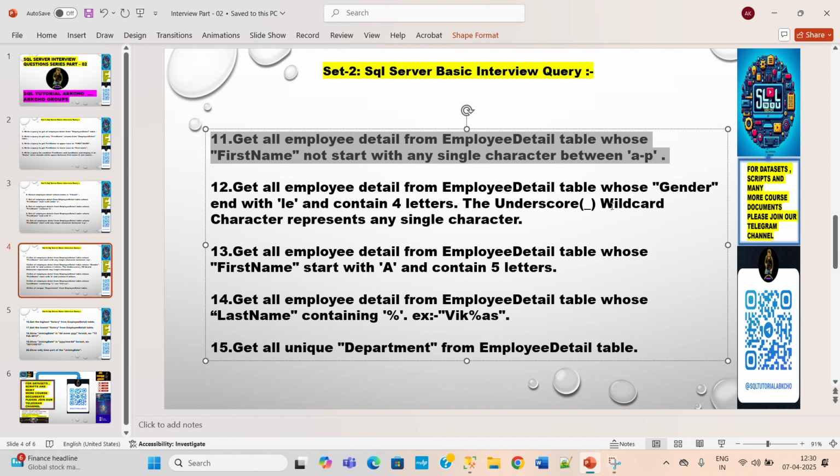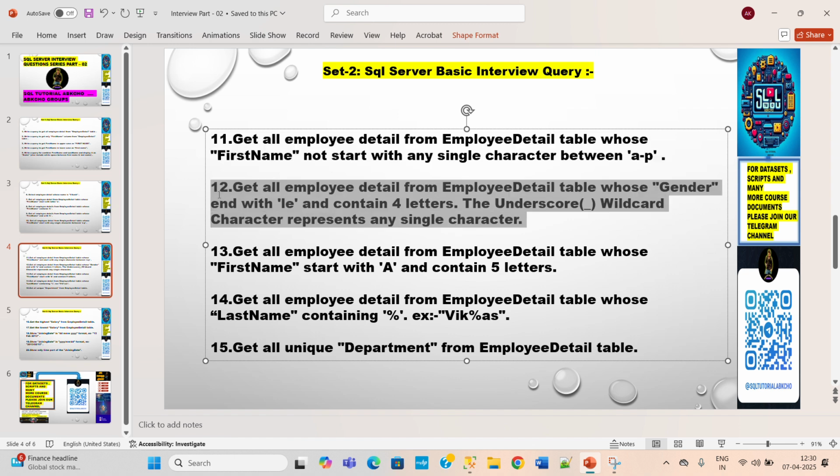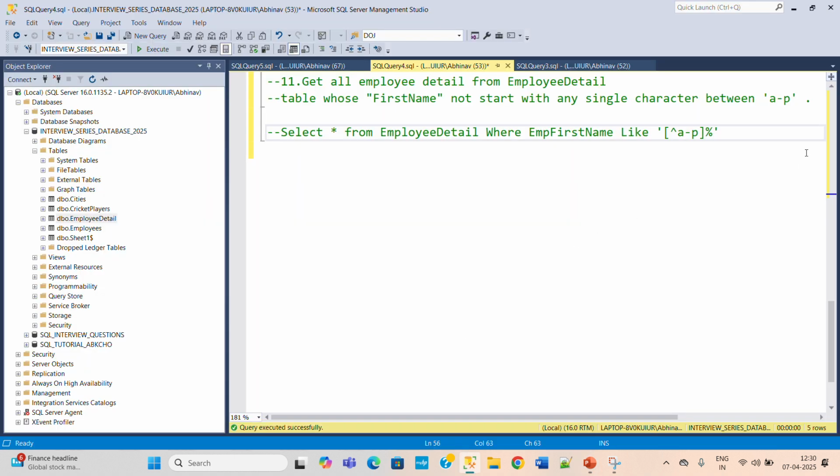So the underscore wildcard character represents any single character. So basically here we will use the underscore wildcard character. So how to use this? Move on to SSMS and check the result.